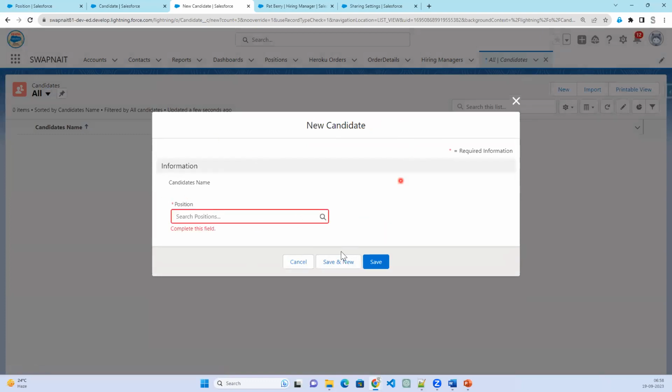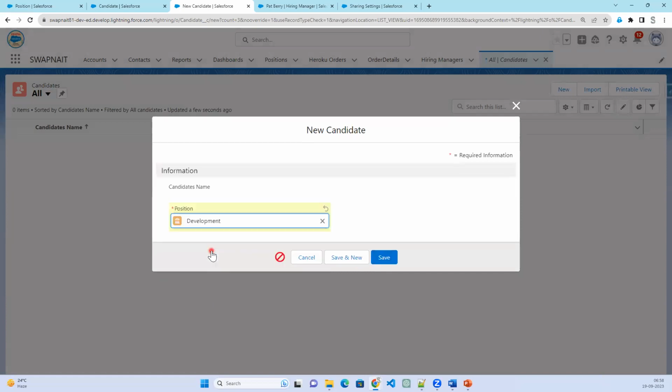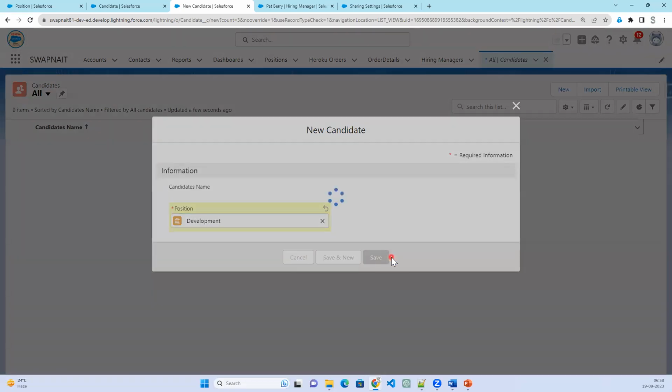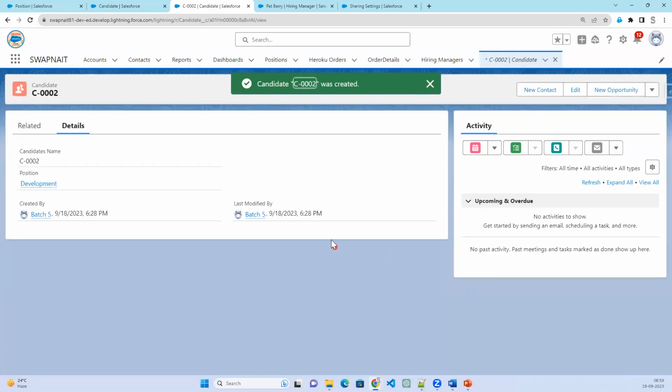Whenever we are creating the child record, every child record must be associated to the parent record. That is the second observation. If you do not provide the parent record, it will not allow you to save it. So you have multiple options available. Let's say development, click on save. Right, every child record must be edited.